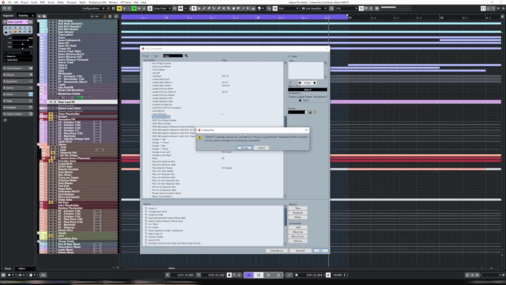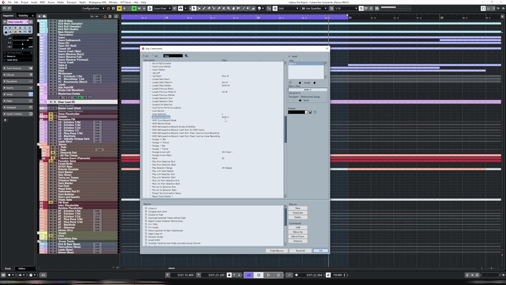Here we have a warning to say that Shift P is already assigned to the randomized pitch to scale. Do you want to reassign? In most times, no, but it's up to you. In this case, no. Let's do cancel. And let's do one that we know isn't assigned, Shift Y. And there we go. Shift Y is now assigned to metronome cycle.